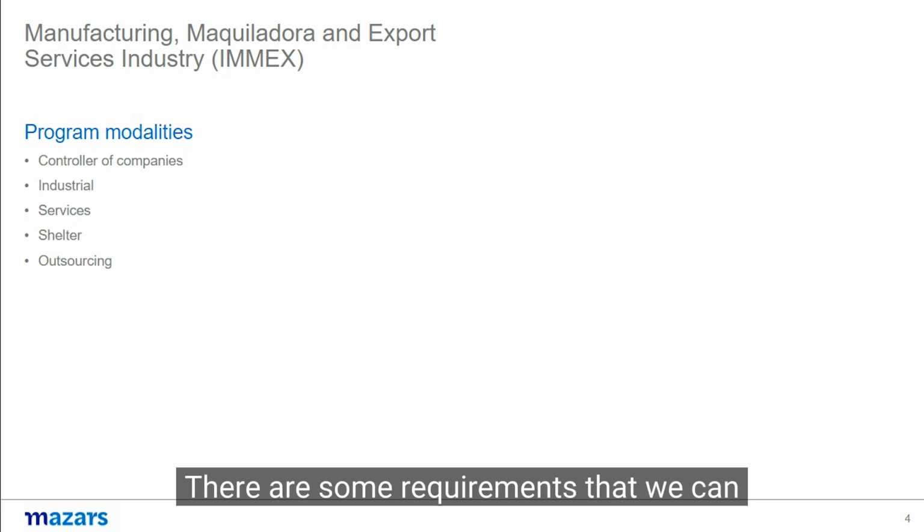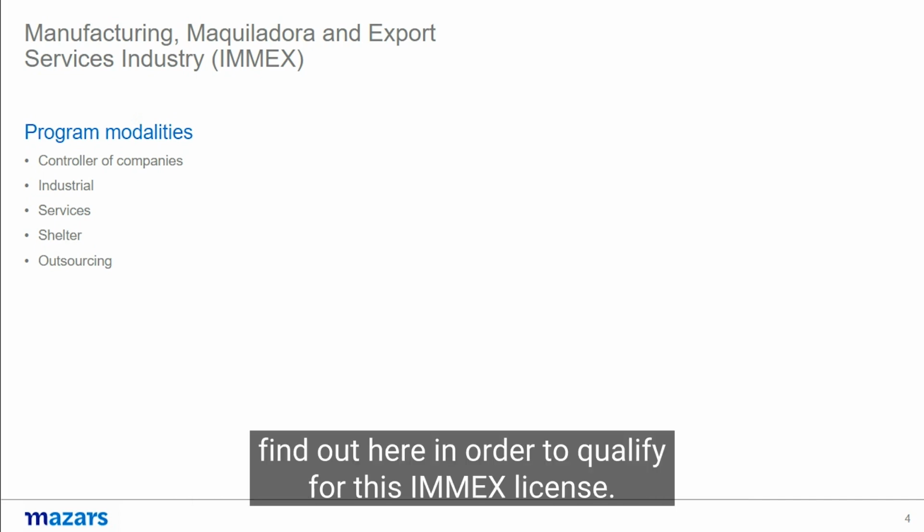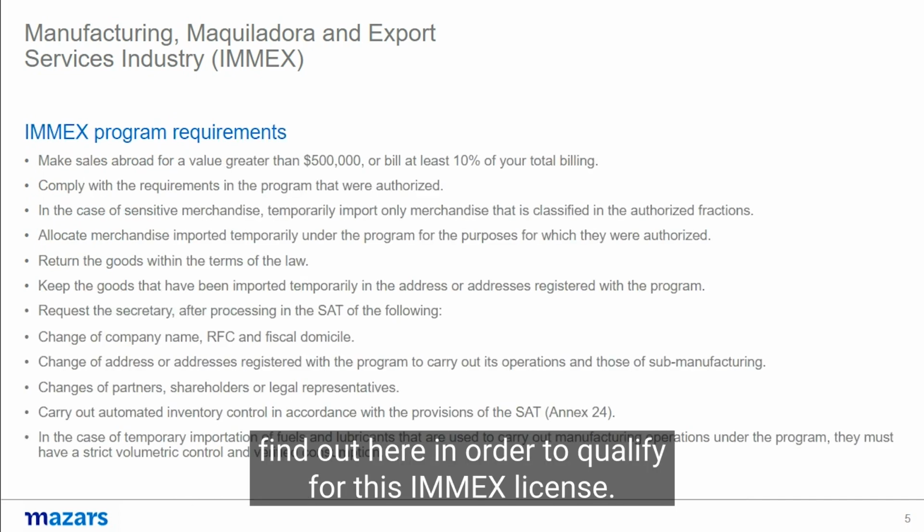There are some requirements that we can find out here in order to qualify and have this IMEX license.